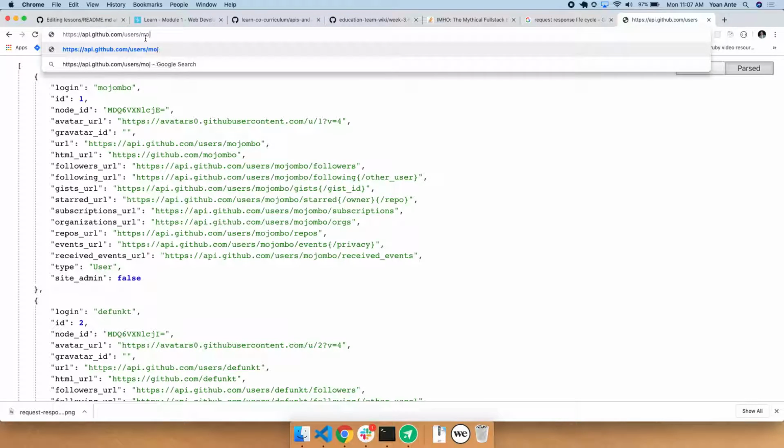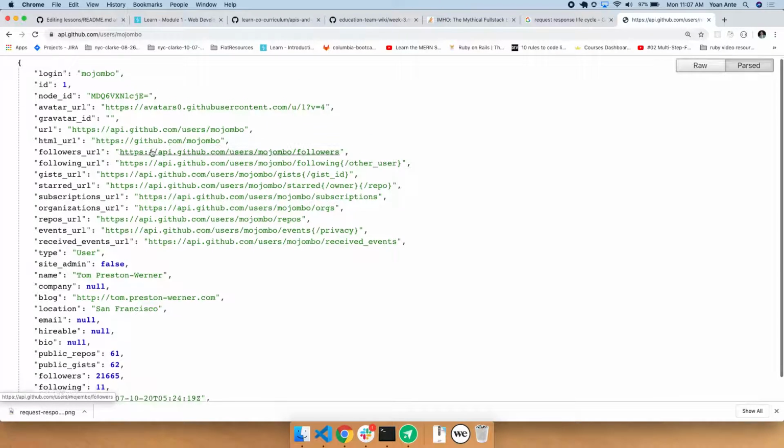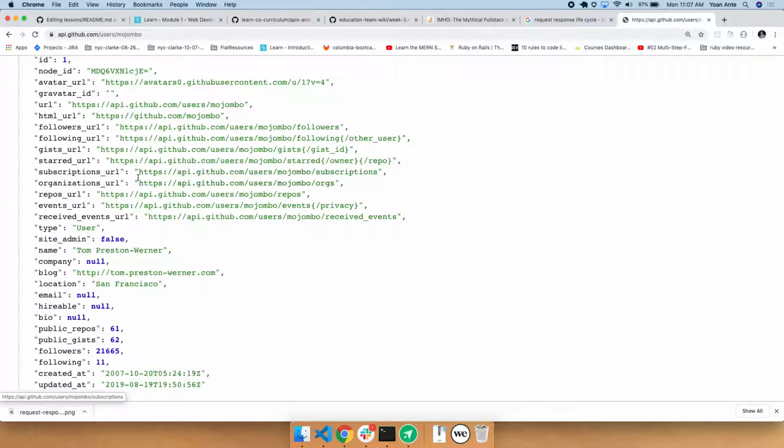So we could actually go to users/mojombo and get more information just about him in JSON. So we can get his subscription URLs, what organizations he belongs to, the URLs of his repos. So we get a bunch of information in JSON form that we could then do stuff with, should we want to.